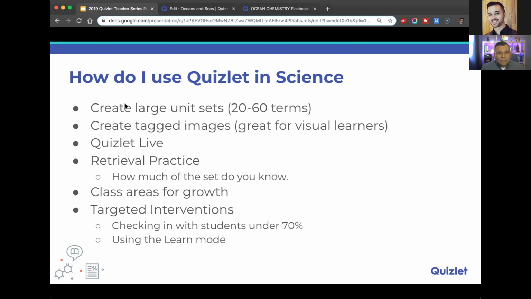And this became a bit of an issue when I would create this massive unit set with 60 terms and I have quizzes in between. Students would ask, well, how far do I need to go? And what fixed that problem was the highlighting, which I'll get to later on.